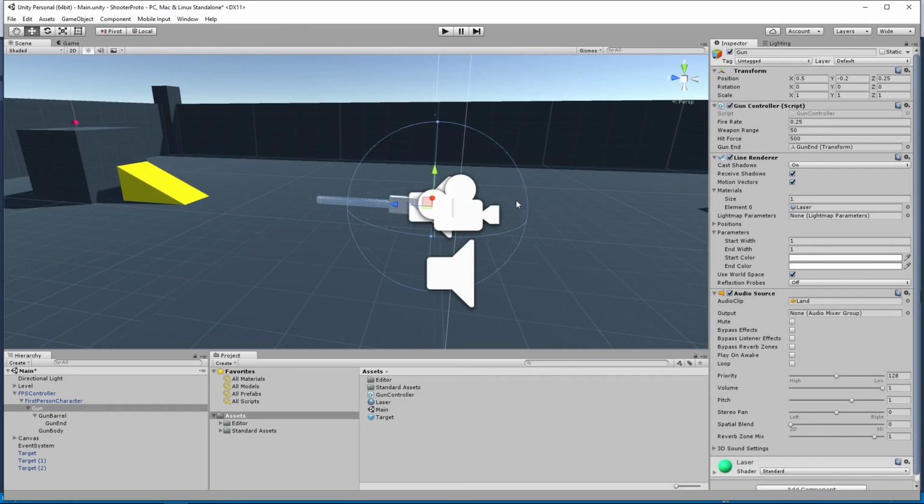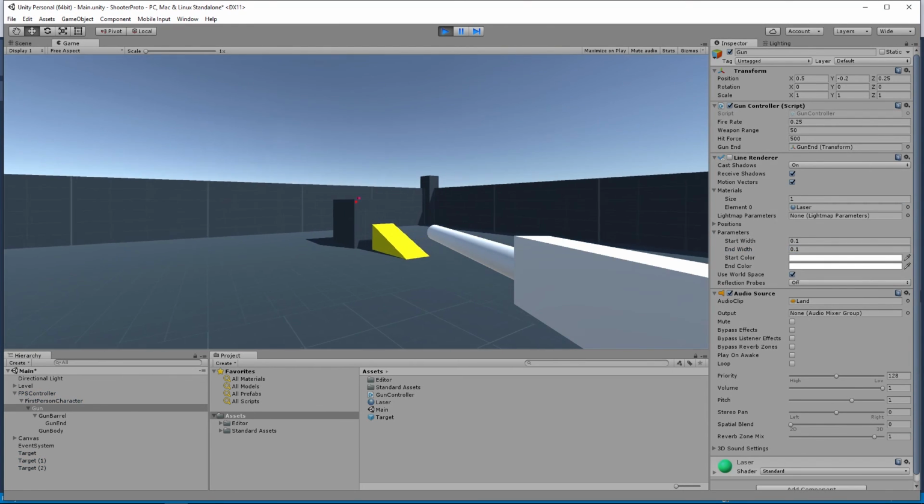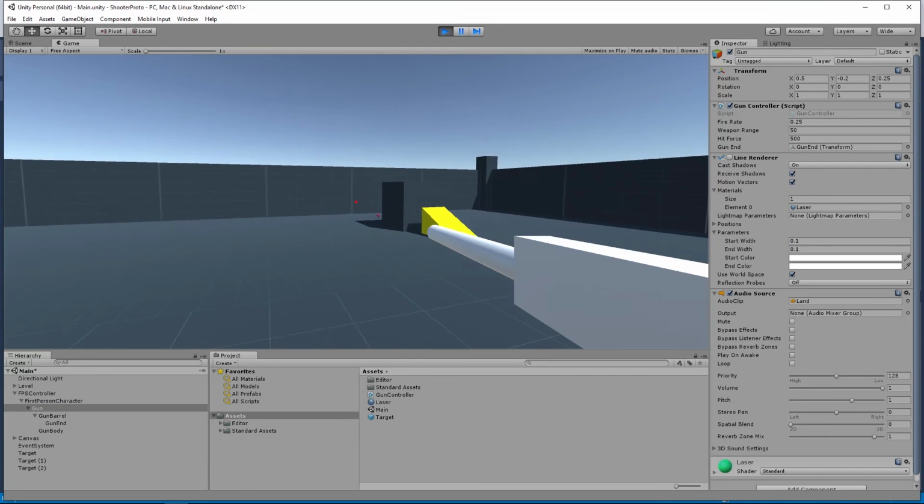So what we can do is under the line renderer, under the parameters, we can set the start and end widths, and I'm going to set it to 0.1 and 0.1, which more or less matches the width of our gun barrel when we first created that. So now we get more like a laser line. Whee!